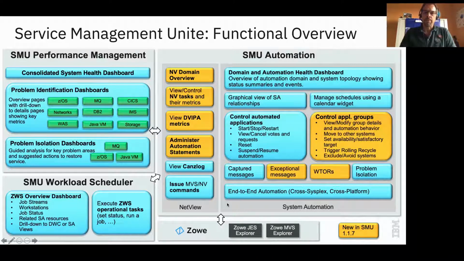Then, since the very beginning, we have had included the possibility to look at the CANS log for a system, so the consolidated syslog and netlog provided by NetView, and we have the capability built in from various dashboards in SMU to launch to a view where you can issue arbitrary MVS or NetView commands on a system. And then, as I mentioned before, if you have Zoho also in place, you can even include and make use of the Zoho CICS Explorer and the Zoho MVS Explorer.